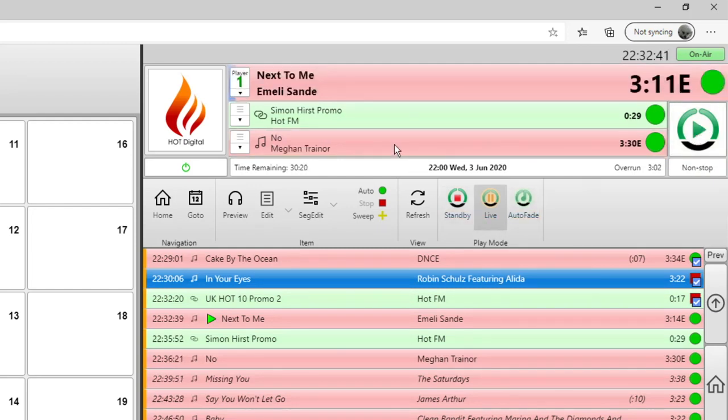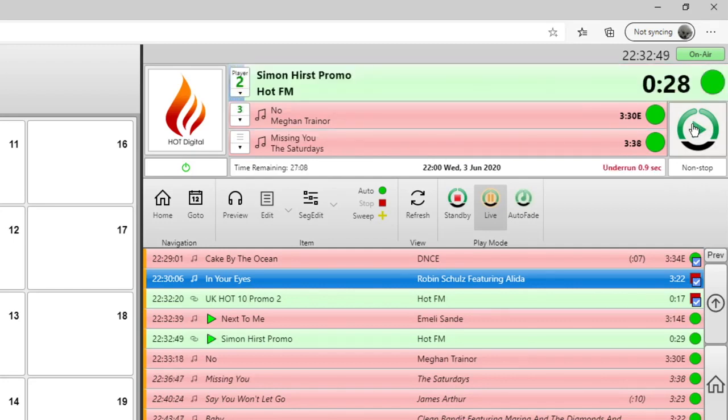When you press the go button, just like in Playout, the next item will start. And if I press the go button again, this item will fade out and the next items will start. So by using the dashboard, you can control your show in exactly the same way you would in the studio.